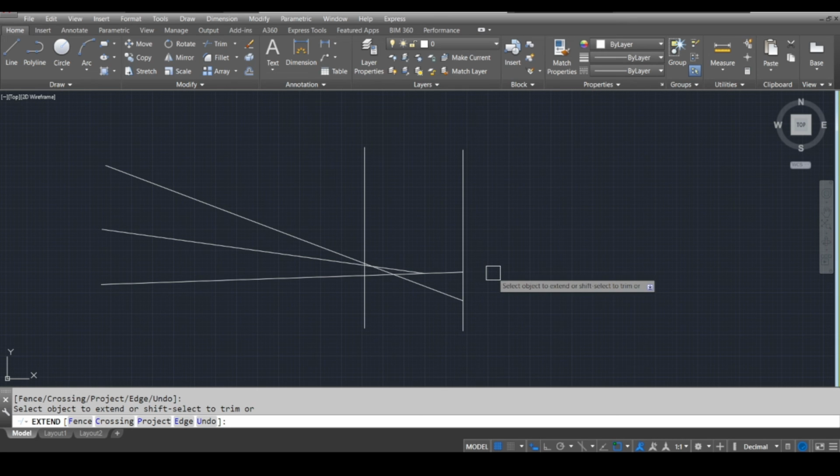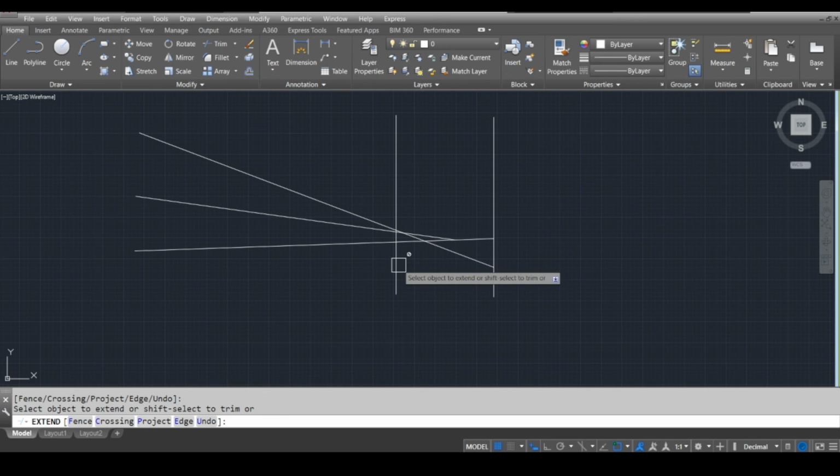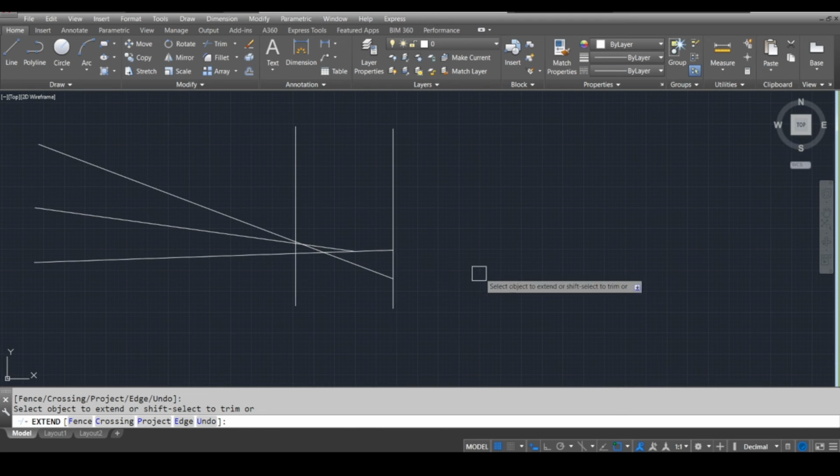So remember that the extend command will only work if the lines to be extended have boundary lines on the other side that they want to be extended. So for example, if we want to extend this one, it won't be extended because there's no boundary in here. If you want to extend this, there is no boundary to be extended to. So notice the distance of this line from the other vertical line. So now we will extend this line up to this line.